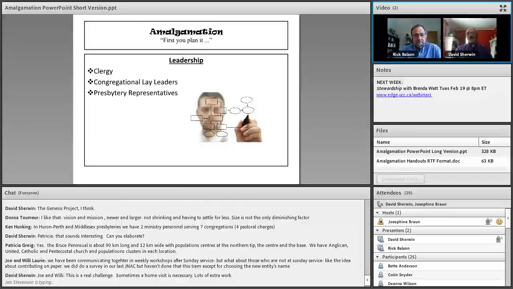There may be other configurations and other leaders coming in. I know we've got conference personnel ministers with us today as well, but in any amalgamation discussion, you have three sets of leadership coming from three places. You have the clergy in place in the congregations themselves. You have the lay leaders of the congregations, and you have the presbytery representatives, assuming that it is a presbytery that is the supervising body guiding the discussion.